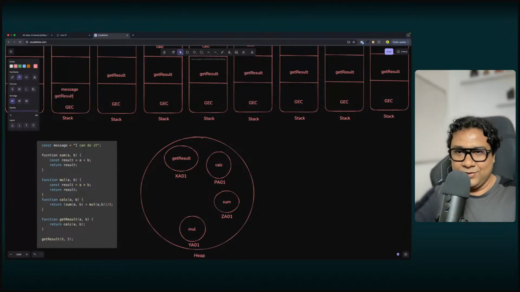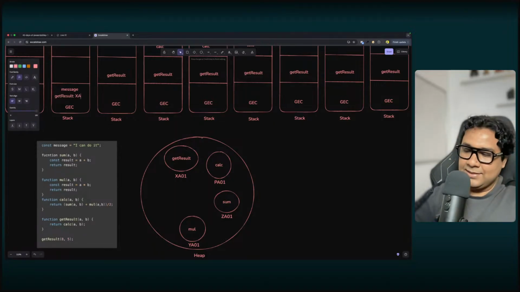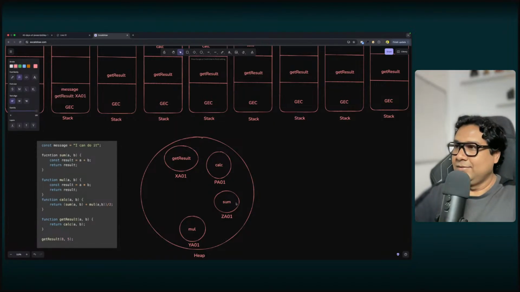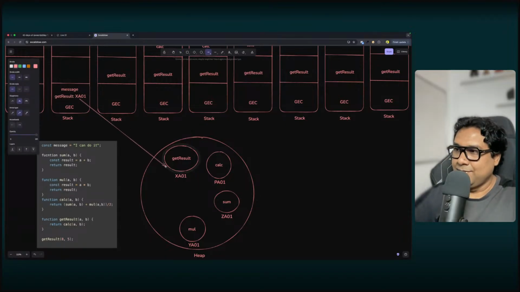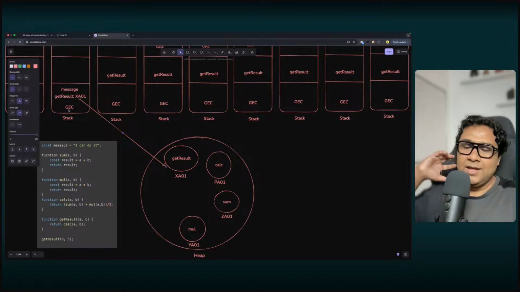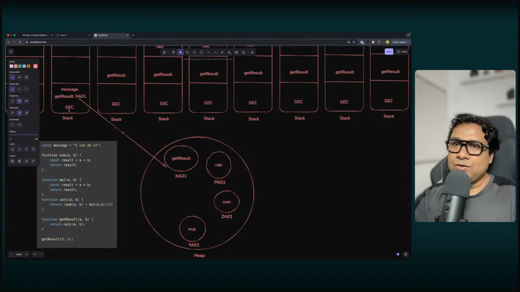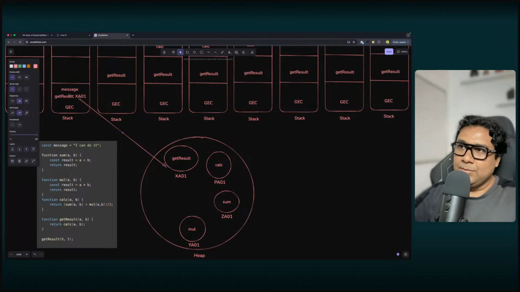It's a function and it is stored in a memory location called XA01. This is what we are saying, and it is referring to this particular memory location. The same thing is going to happen for calc, sum, mul, everything. All the information is stored over here in the global execution context creation phase. This entire table is stored, right?